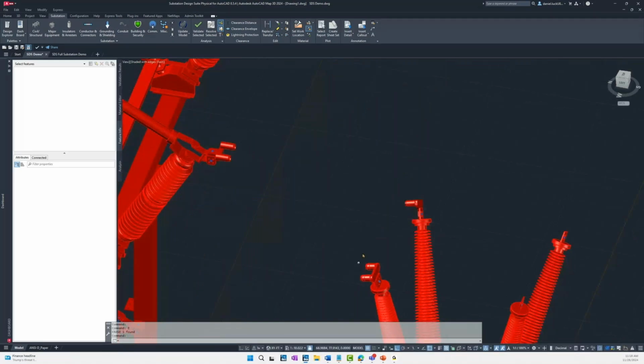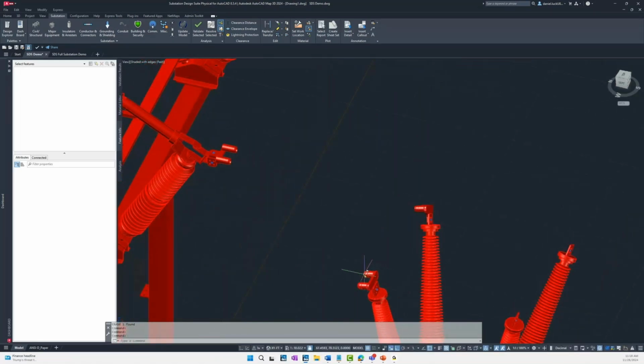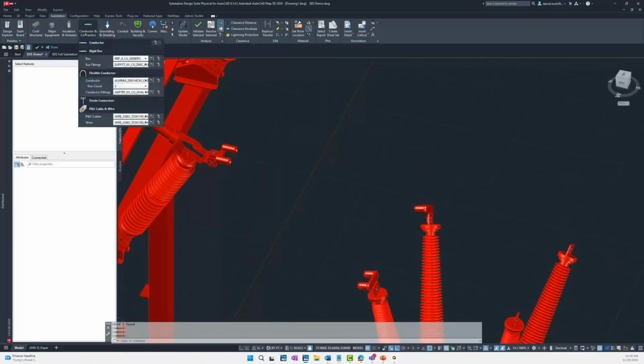All right, there. And then we'll go ahead and run our conductor. In this case, we're going to stick to the 2000 MCM all aluminum. I want my run count to be 2, but we can change that to whatever we need since this is a double barrel compression fitting here.